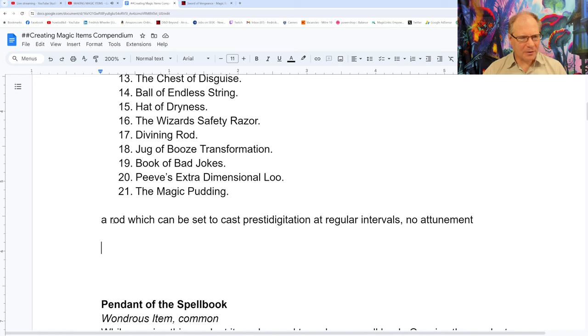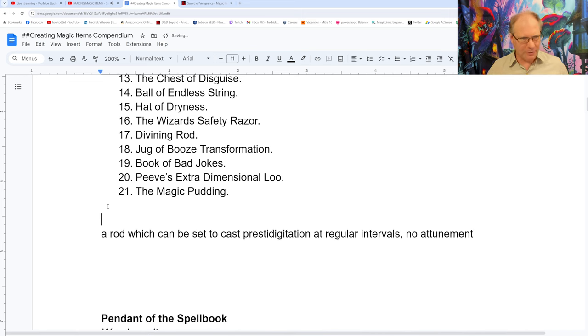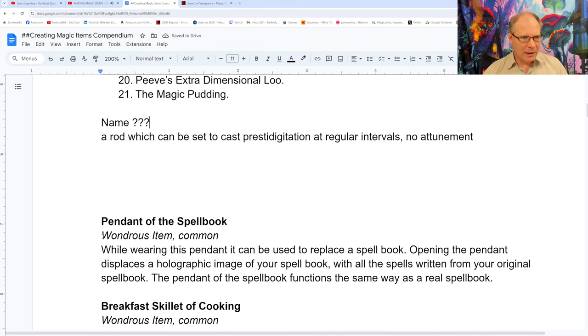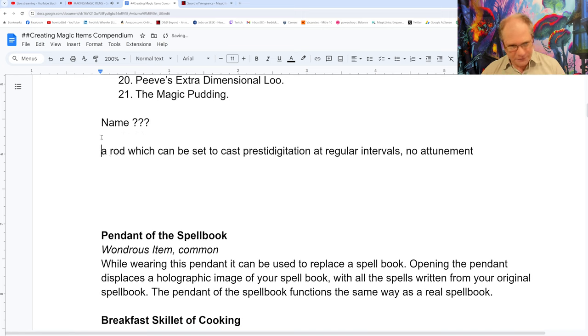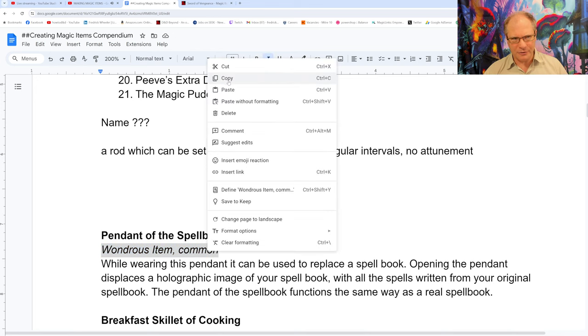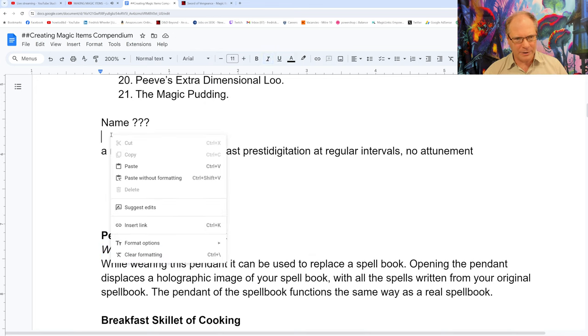Okay. So we need a name for this. What is this item going to be called? Okay, we need a name. We don't have a name, Osiris, so, you know. It's got an effect, yes. It's probably a wondrous common magic item because it's a cantrip effect, so it's not that powerful. We don't need to worry about getting too carried away.